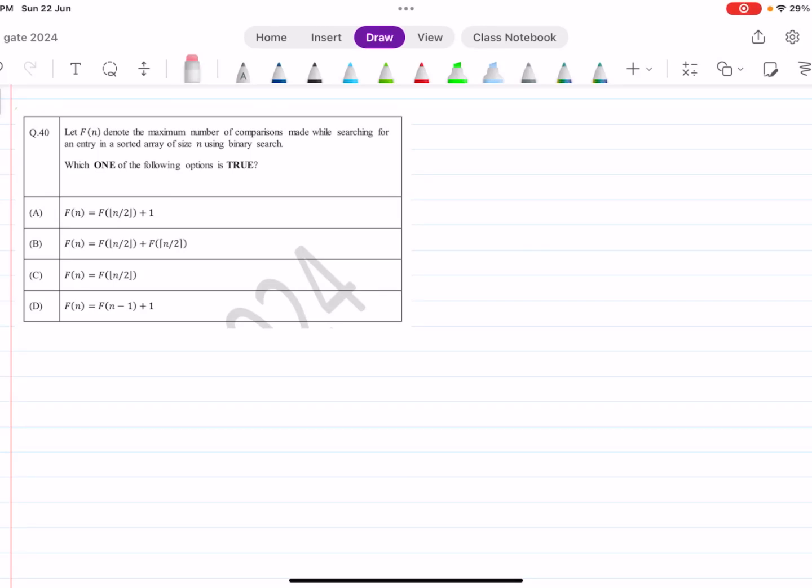Hey everyone, let's see this question. In it, we are given that f(n) denotes the maximum number of comparisons made while searching for an entry in a sorted array of size n. Maximum number means we are asking for the worst case time complexity. So which one of the following options is true?